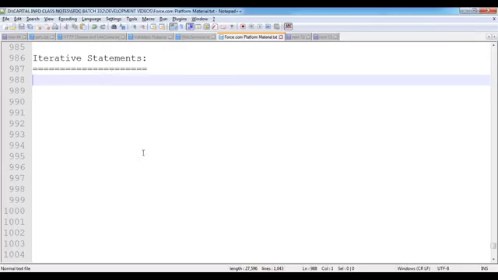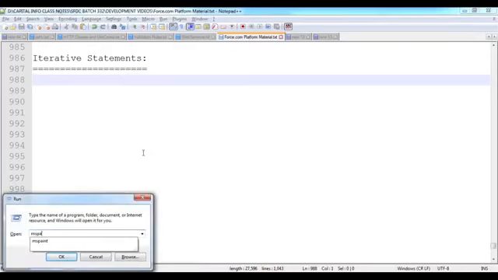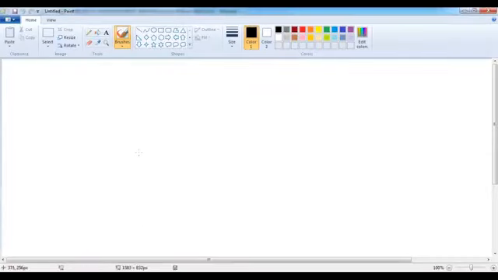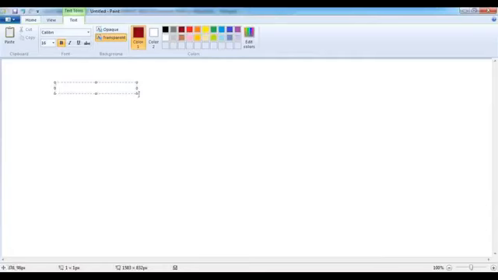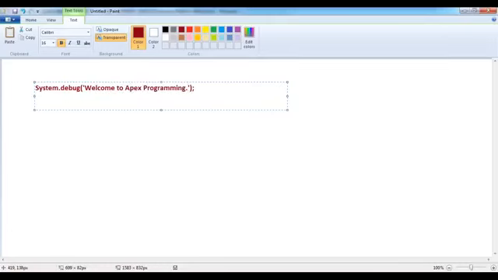Suppose, for example, come to a scenario. For example, I want to print some welcome message onto my debug log file. How can we print the welcome message onto the debug log file? For that we are using the statement System.debug. In System.debug, we indicate the message, welcome to Apex program. Whatever message you want, we can print.